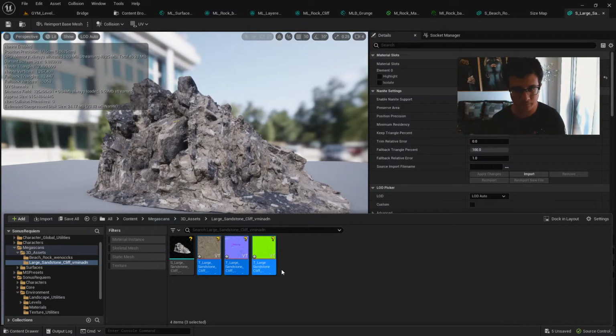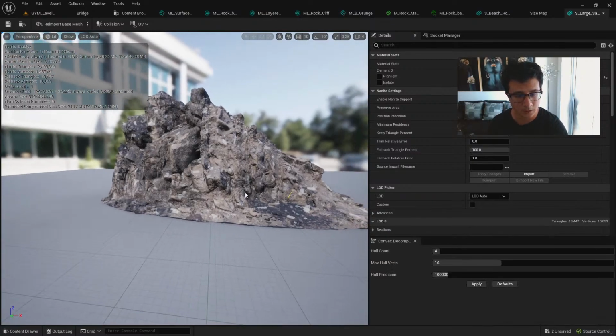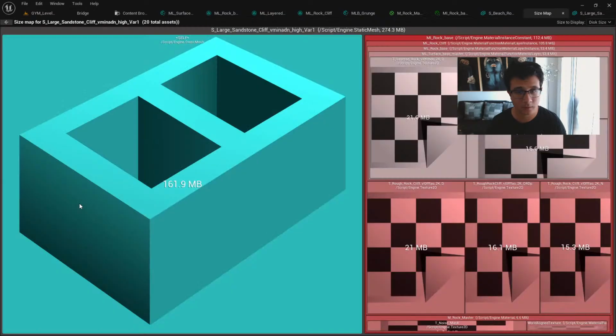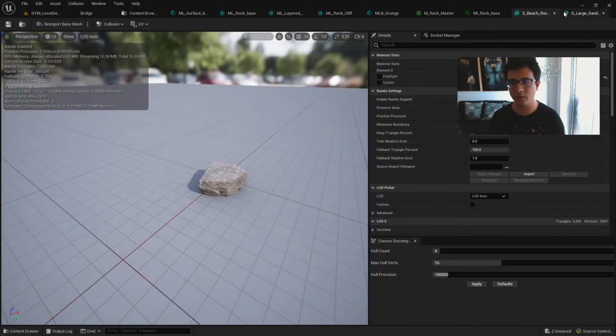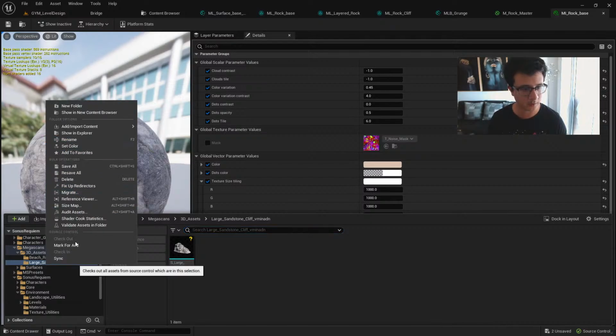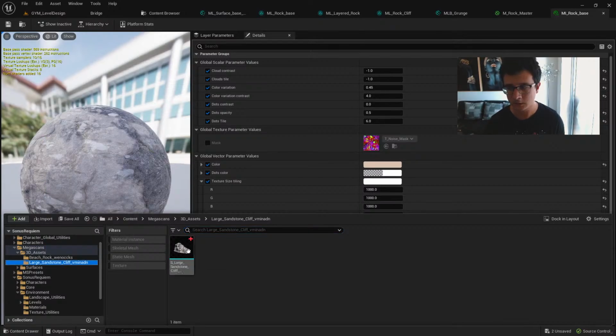And let's just take a look at how heavy the texture is. So just go here and take a look at the size. 274 megabytes. And this thing, 112 megabytes, it's already used in other rocks, so it's even less because it's already in memory and it's shared. So we're saving a lot of memory there. I will just mark this one for add.